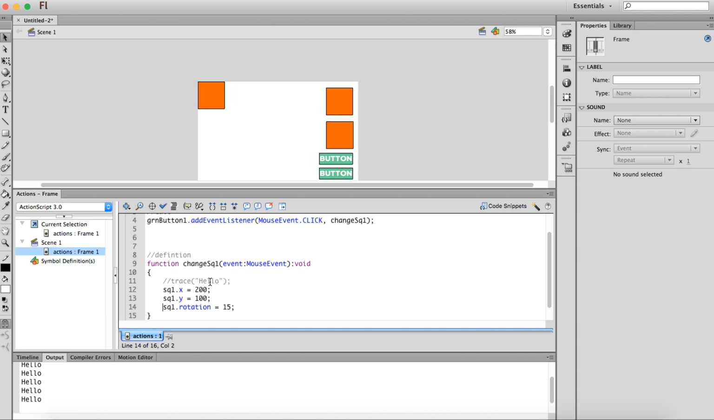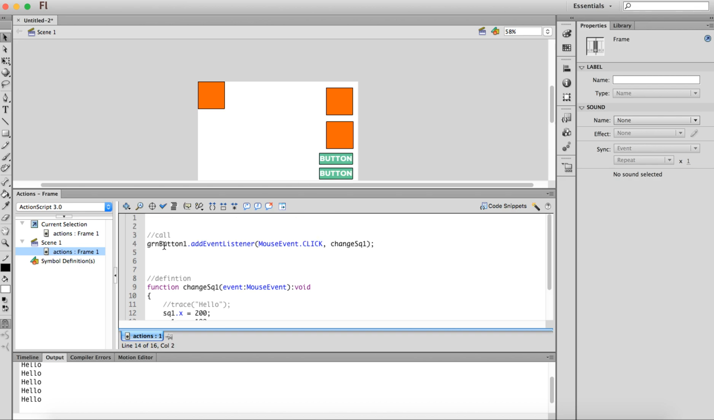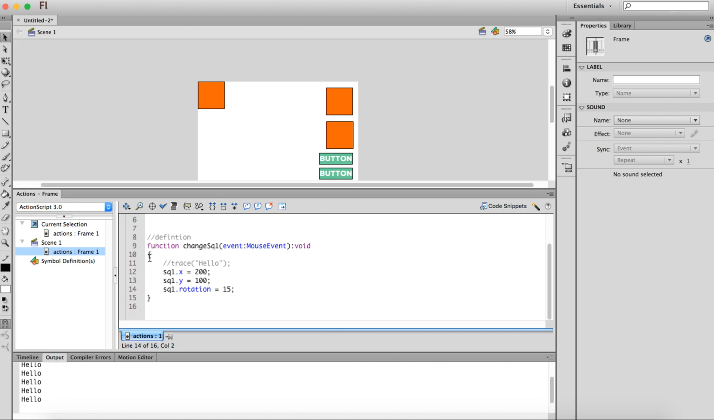Now what's going to happen is when I click on this button, green button 1, it's going to run this function called change square 1. The function is defined here. There's the name, and these are the instructions in between these curly braces. It's going to ignore this line because there's a comment there, and then it's going to change square 1 x, square 1 y, and square 1 rotation. So let's run it and see what happens.